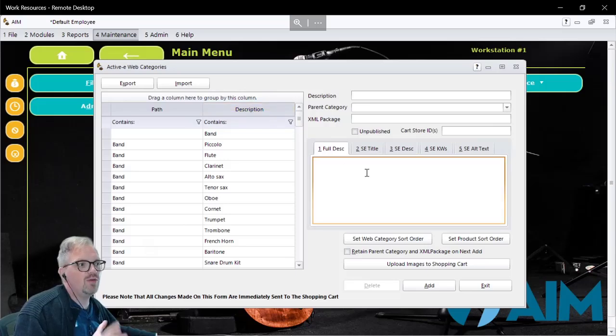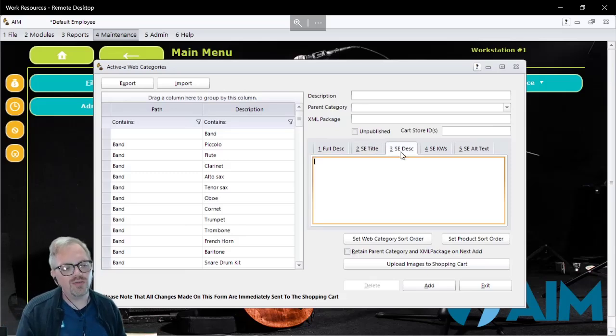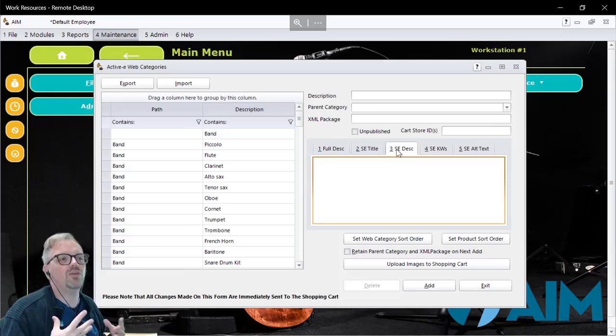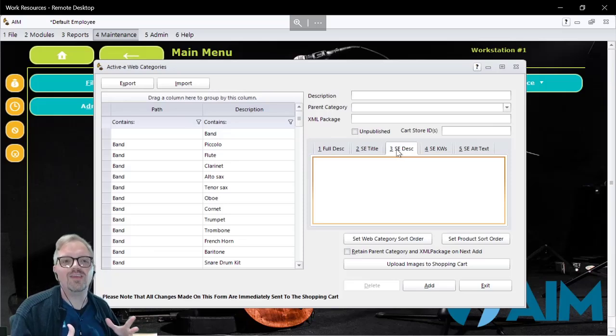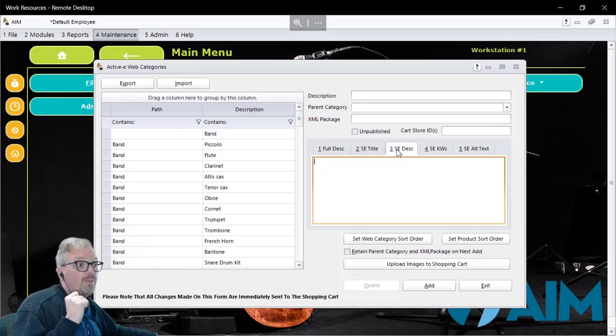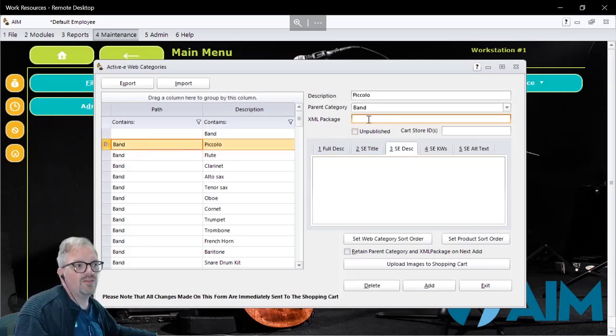When you are creating your web categories, you don't have to worry about these other details for full descriptions or search engine titles or descriptions or things like that. Anytime you see the term SE or the initials SE, that is short for search engine. If you do have someone on staff or you yourself are familiar with a lot of search engine optimization strategies, we have these options available for you to go in and tweak so that you can take advantage of those, again, on the idea of getting your result higher on Google and Bing and Yahoo and so forth. But that's all that you really need, just a description and an XML package.